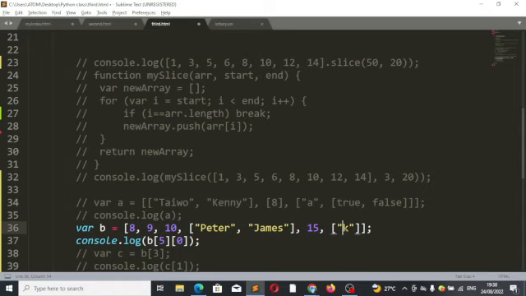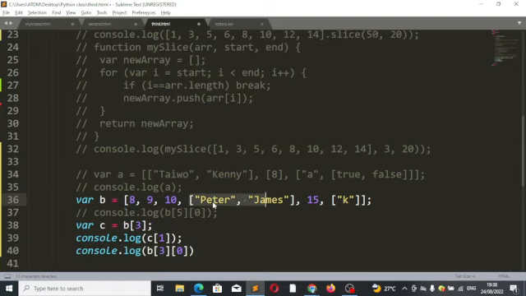Earlier, I explained that B index 3 will refer to this array. So we are saving this array as the value of C. And we can now come to the next line and say C index 1. And C index 1 will be what? James. Good.